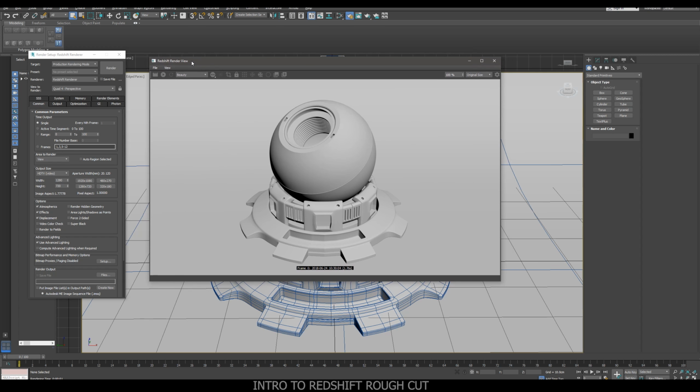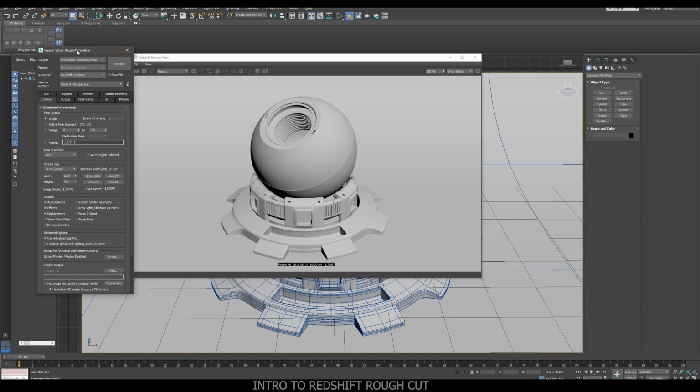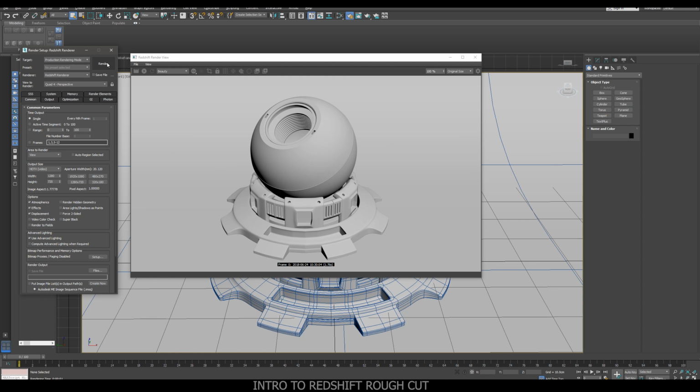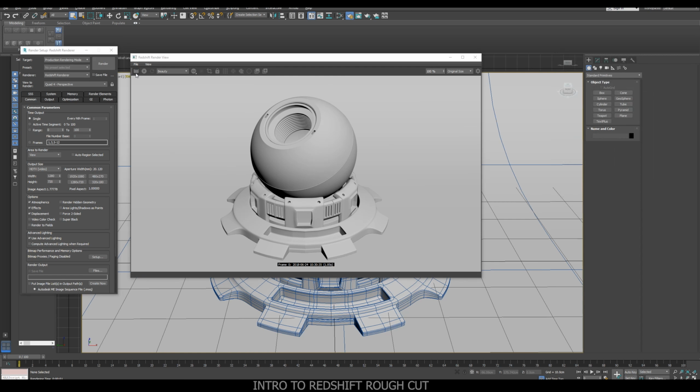This is REDSHIFT render view, REDSHIFT frame buffer, and it has some useful tools which we'll look at as we move along. But for now I want to mention the first three buttons. The first button is the production render button, which simply renders the image. It's similar to clicking on the button in the render setup window, and what it does is it renders your final image with all the settings you have in your render options and in your materials and lights.